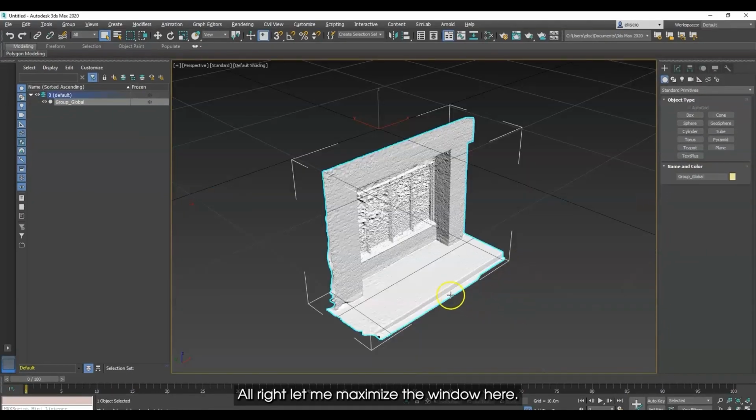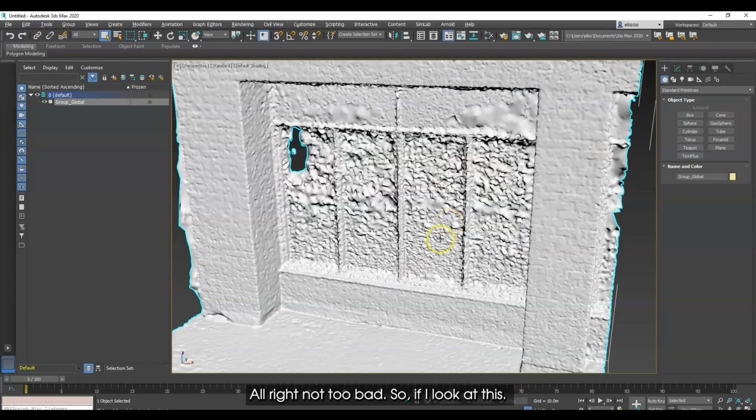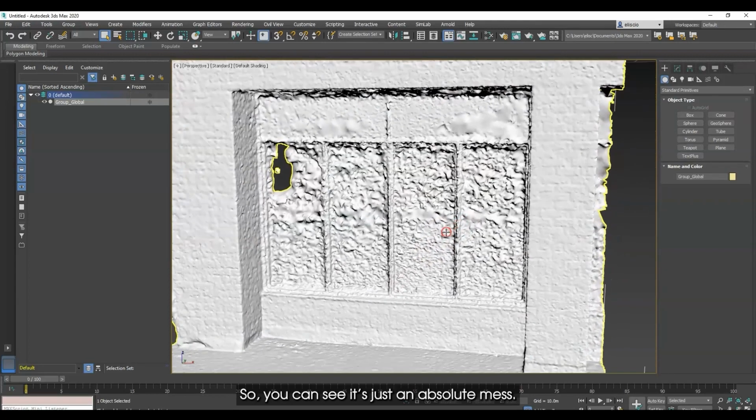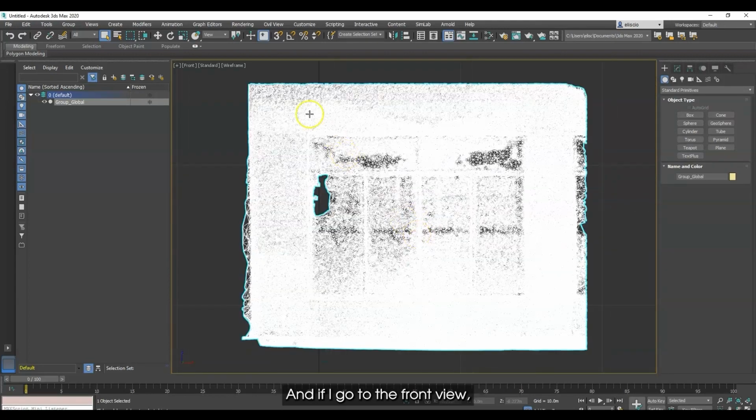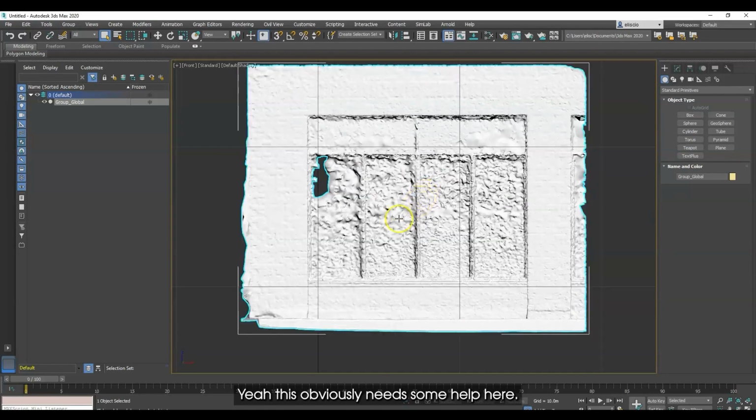All right, let me maximize the window here. All right, not too bad. So if I look at this, you can see it's just an absolute mess. And if I go to the front view, yeah, I'm in wireframe. Let me just go to default shading. Yeah, this obviously needs some help here.